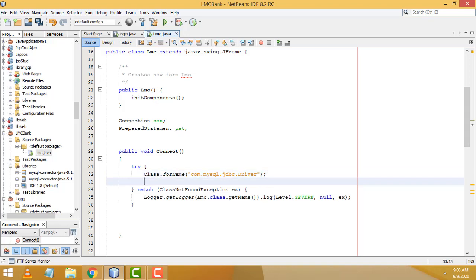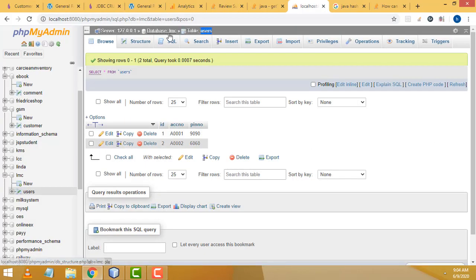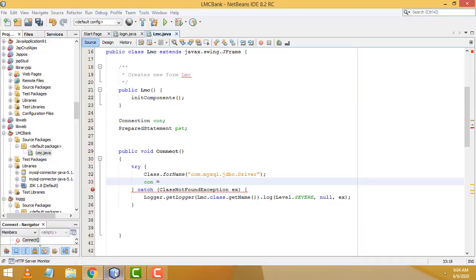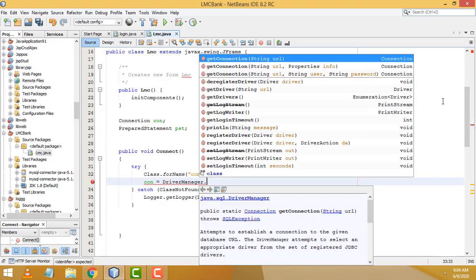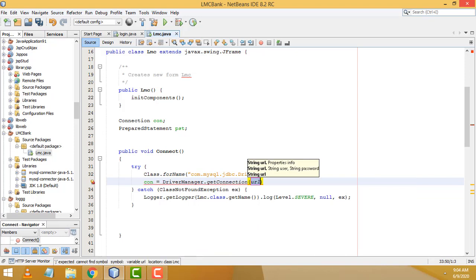After that we have to write the connection path. So we have to write where your database resides. It resides on the localhost. This is the name of the database, this is the name of the table, right? So you have to write con = DriverManager.getConnection. Here we have to write jdbc:mysql, then colon, then localhost.